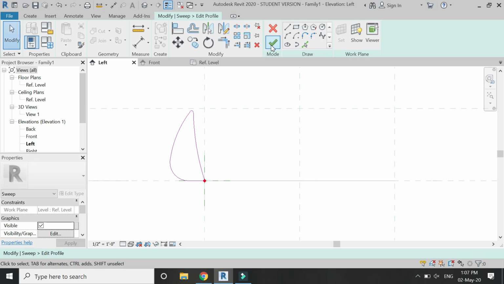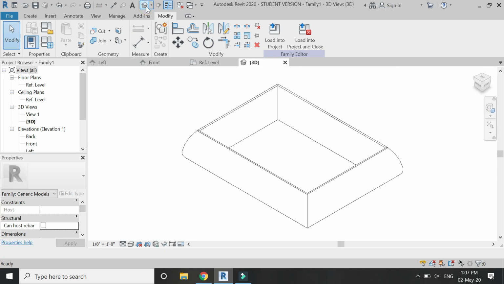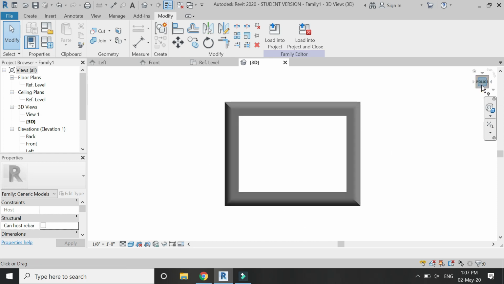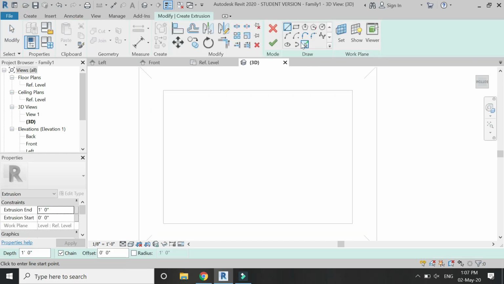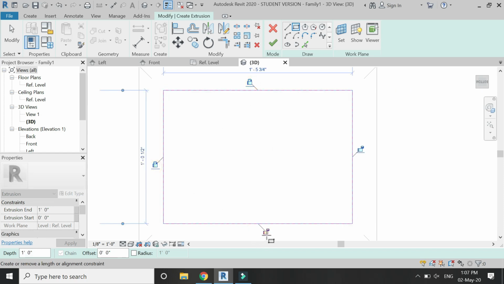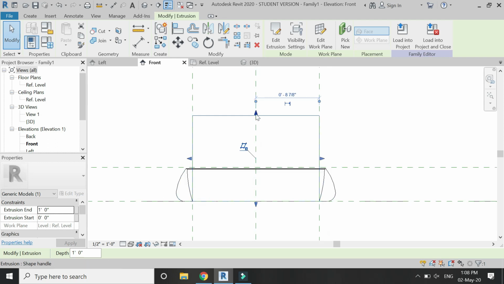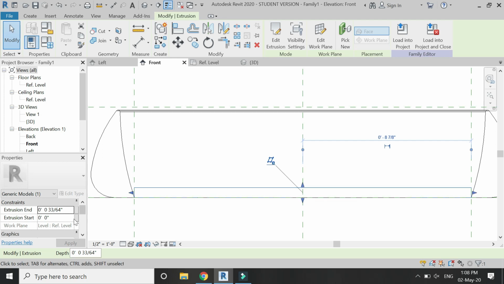After completing the profile, click OK, exit this mode, then again click OK, and the basic sink structure has been created, but it does not have a base as you can see here. So go to the bottom view and select the extrusion command and draw a rectangle for the base. Click OK, then go to the front elevation and give this extrusion the extrusion end value of 1/4 inches.